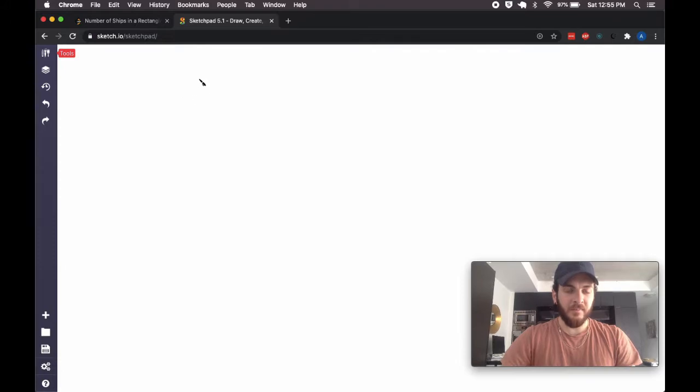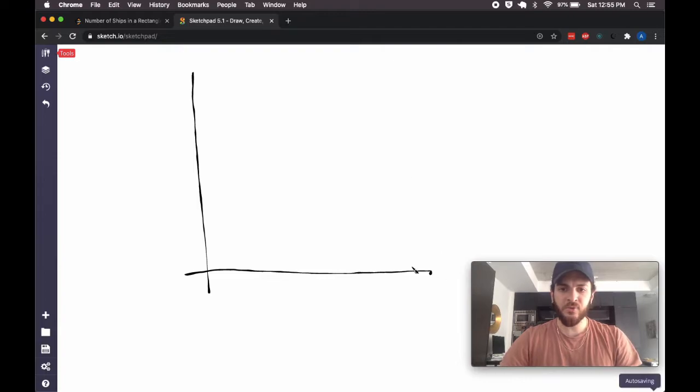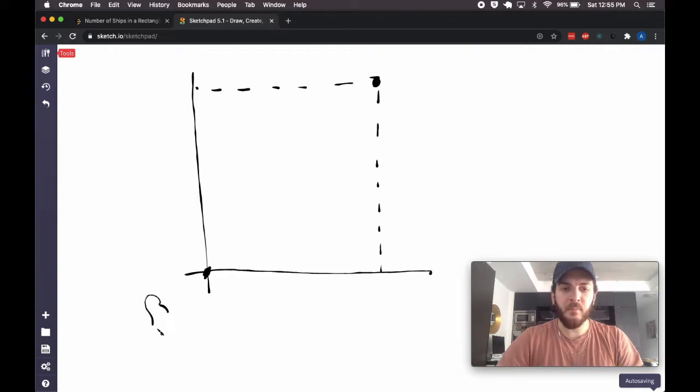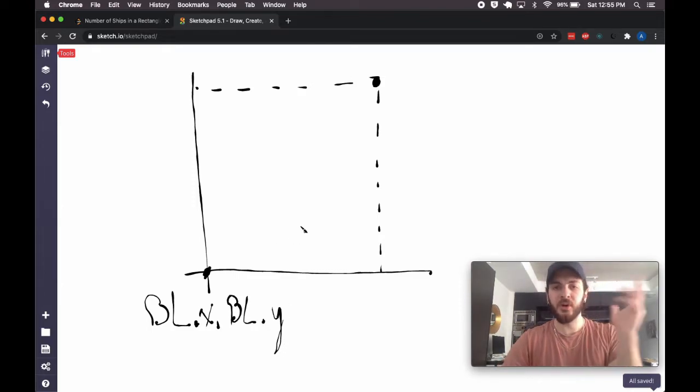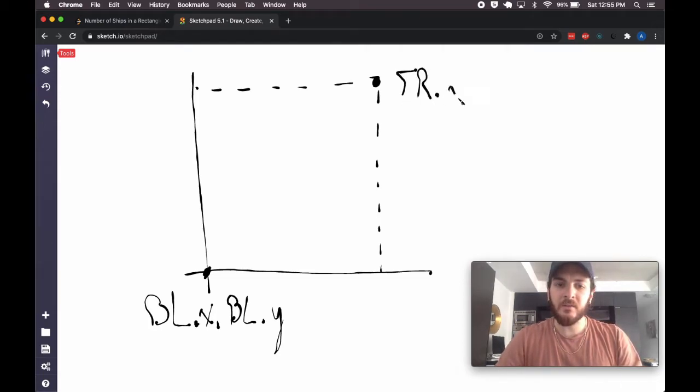Let's imagine that I've got some grid here, and it doesn't really matter what size this is. This is our top right point. This is our bottom left point. Maybe I've got my bottom left point, with bottom left dot x and bottom left dot y as my two coordinates. Remember, it's a point object. And this is top right dot x and top right dot y.